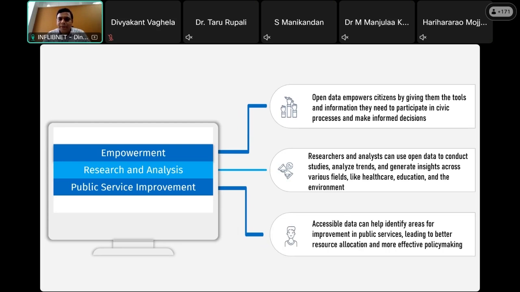So next is empowerment. It empowers everybody who is taking part in the process of decision making, research and analysis. When the data is open, researchers can analyze the same thing in different kinds of fields, and they can give suggestions on what is lacking and what needs to be enhanced. And public service improvement: accessibility of data can also help in improving public services.